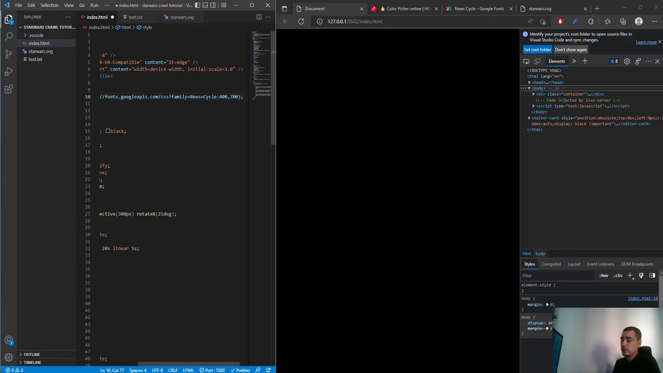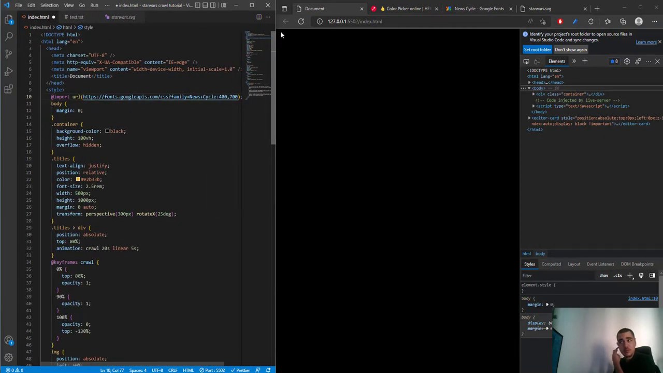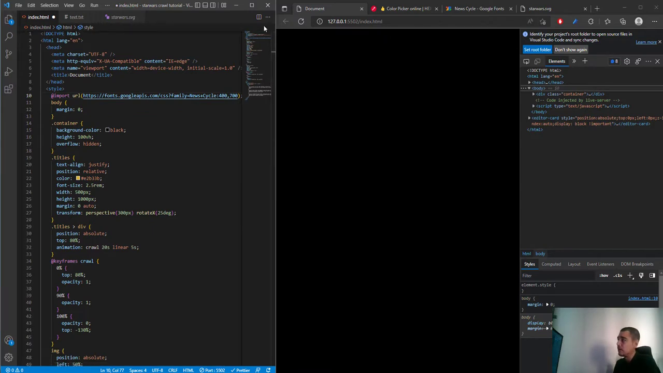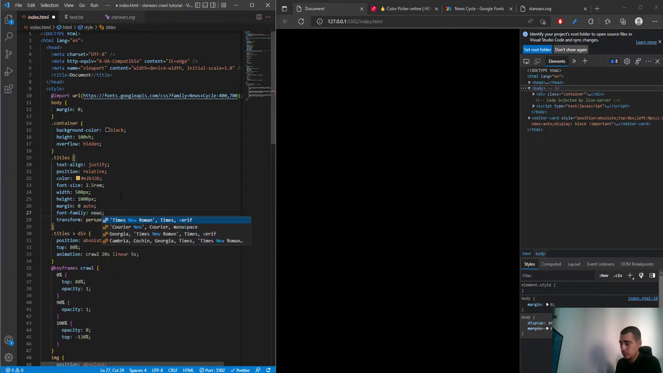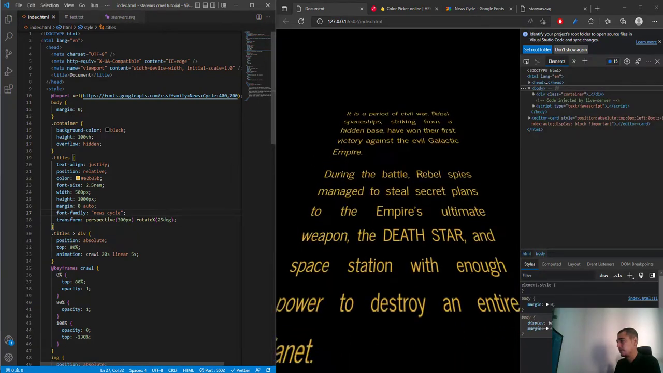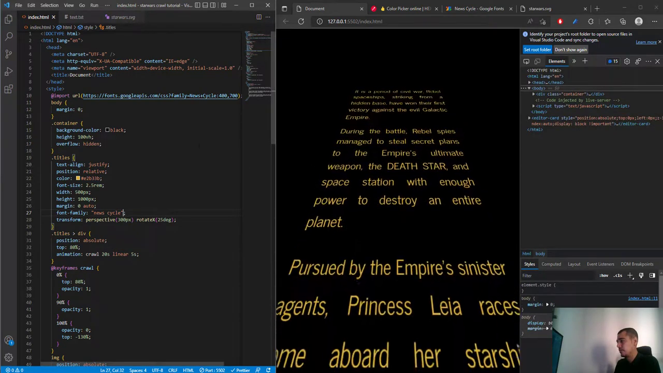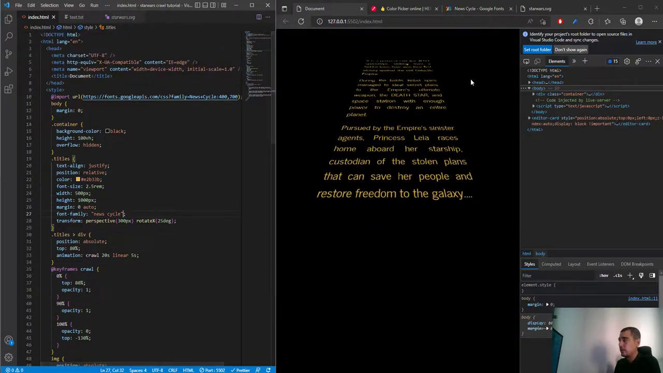Okay, so I went back to the CodePen where I took this tutorial from. So I'll be using the same font in our example over here. So I'll apply a font family of news cycle. Yeah, it looks pretty good. Yeah, so pretty much this ends our tutorial right here.